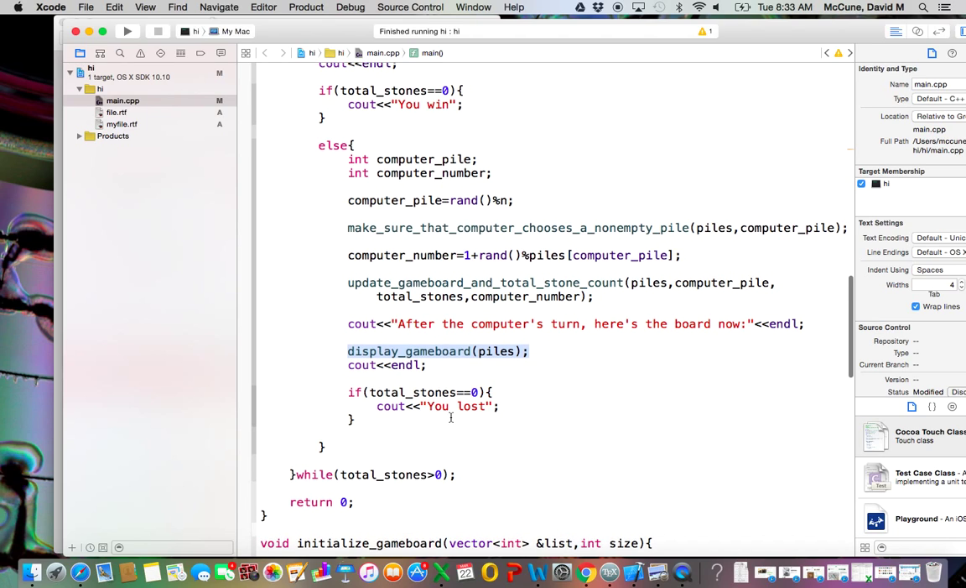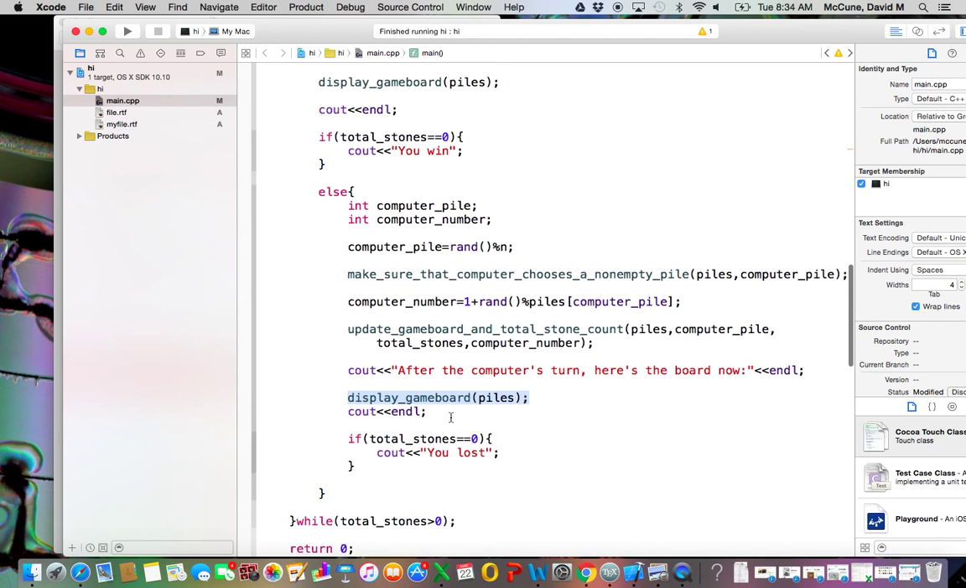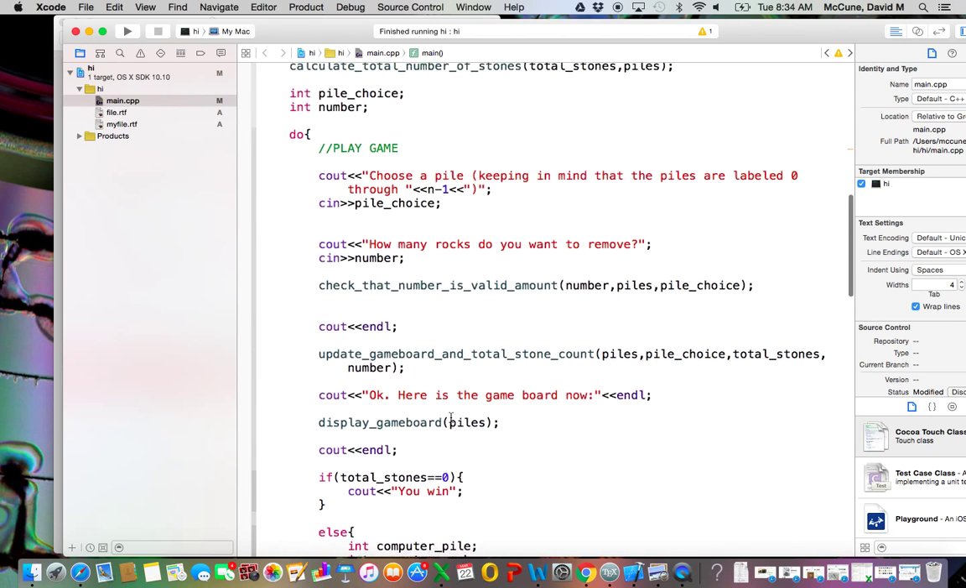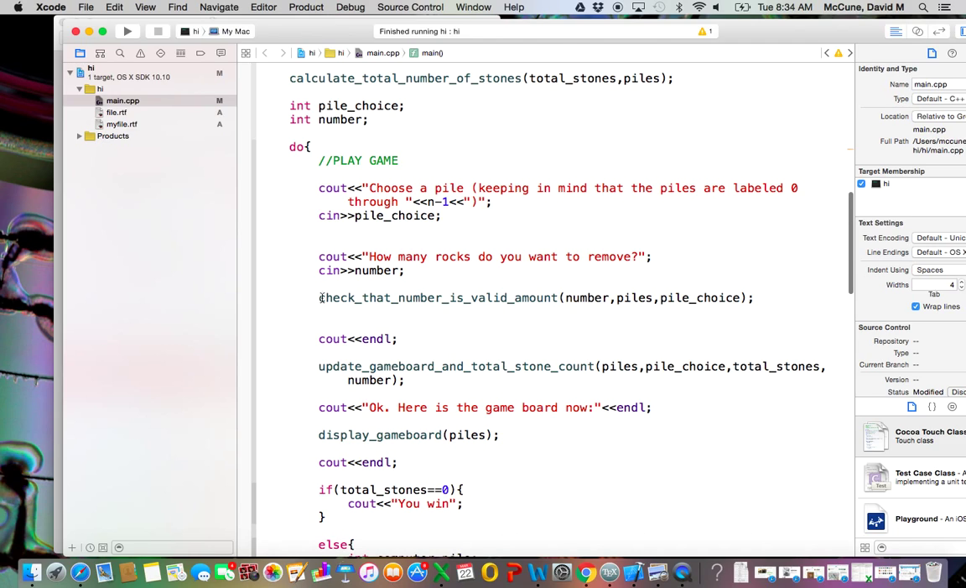Okay, so again, you perhaps don't have the same aesthetic sense as I do, but this is way nicer to read, in my opinion, this main, where you've outsourced code and you've used descriptive English to say what that outsourcing is doing. So like, oh, check that the number is valid. I know what that's doing. Update the game board and update the total stone count. Okay, I see what that function is doing just from the English name.